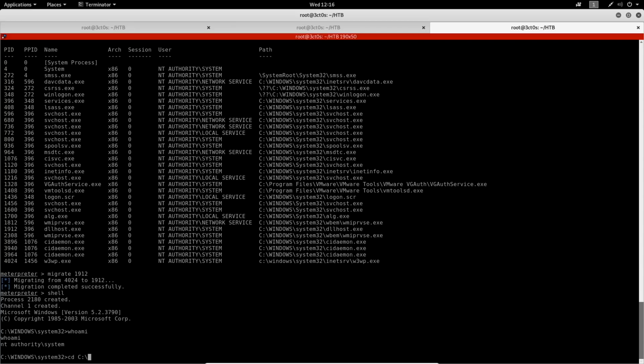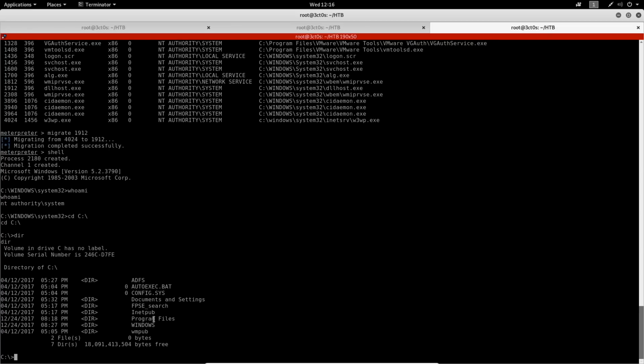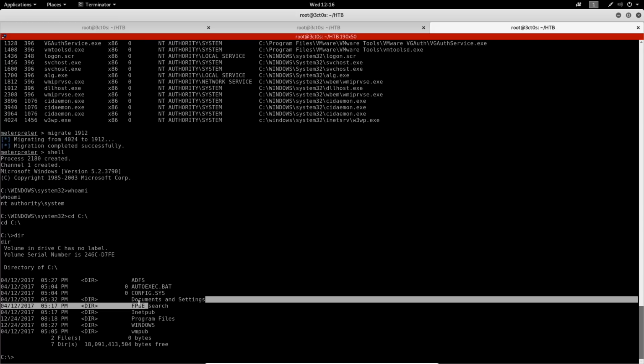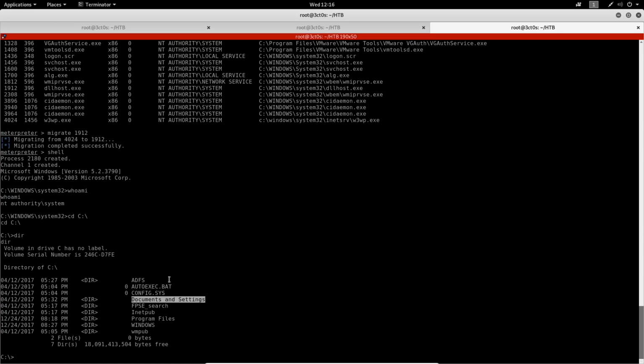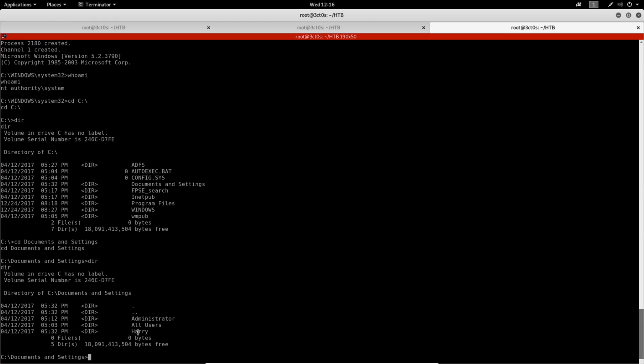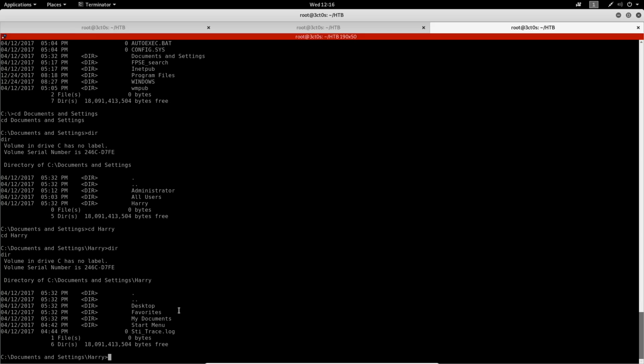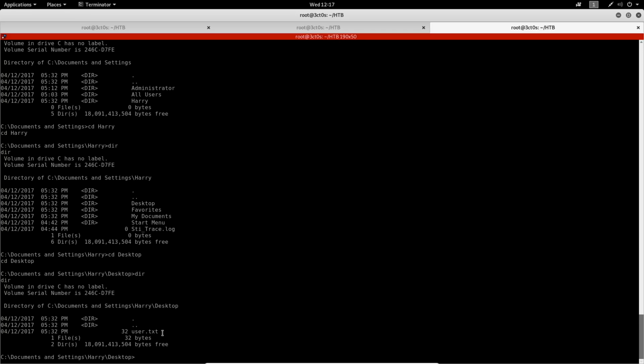So if I go ahead and go to the C folder and then list the directories, we don't see a users directory, but I've already done this, and it's this one. It's the Documents and Settings. This has the users inside. So if I do cd to Documents and Settings and then list the directories again, we can see Harry and Administrator. I'm going to do cd to Harry first, list the directories, and then cd to Desktop. And now we can see the user.txt flag.